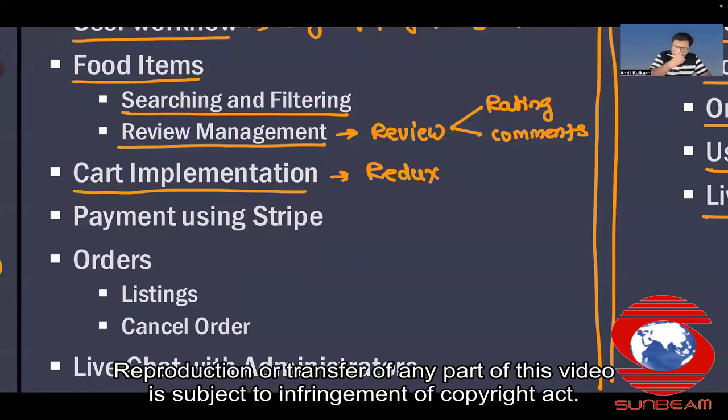So Redux is mainly used for implementing the cart on the client side, and of course, we'll be putting it on the server side as well. Whenever you like a particular food item, you put it in the cart, and then you can go for the checkout. Checkout is where you go for payment with Stripe.